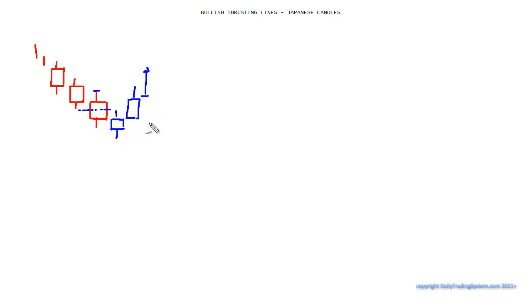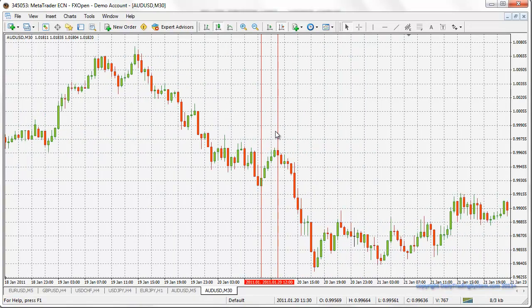Alright, and if this high is higher than that one, then you should be fine to go long on this bar. Okay, so here is where it's made that new low, but it should have been a red candle. It should have been coming down, but now the bulls have taken control, stopped there and said, right, okay, then the next one's gone up. Alright, so that one's a failed downtrend. Alright, that's the bullish thrusting lines. We can go ahead and show you what it looks like on the charts as well.